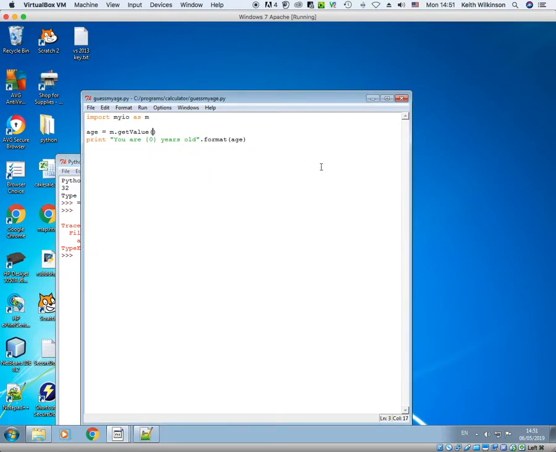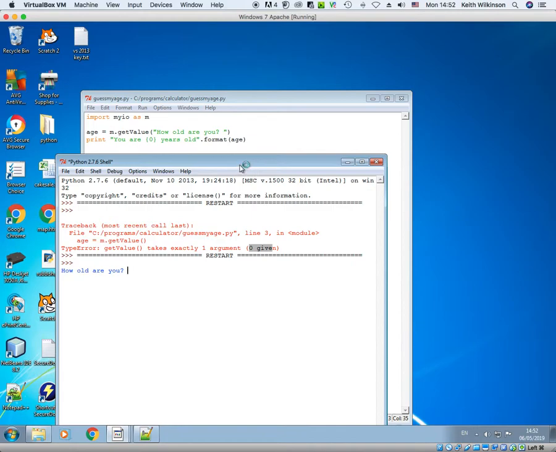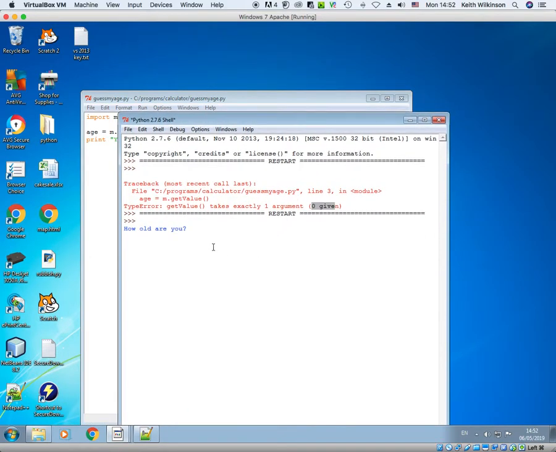But if I give this, how old are you, then I've given it a specific message that it will display on the screen, and that will make my programs seem a little bit cleverer. So how old are you? 23. Oops. There you go, you are 23 years old.